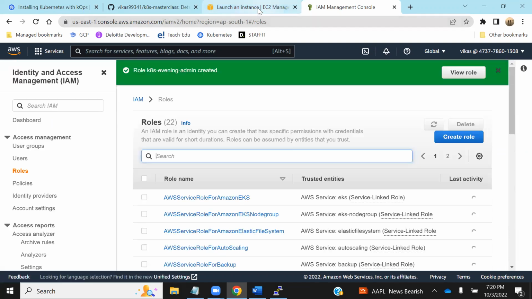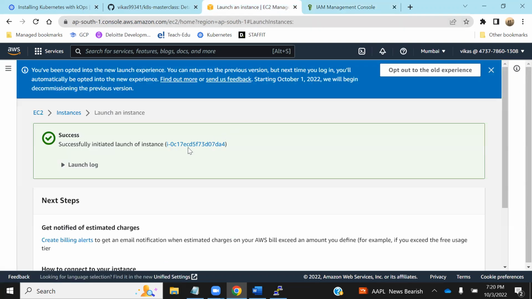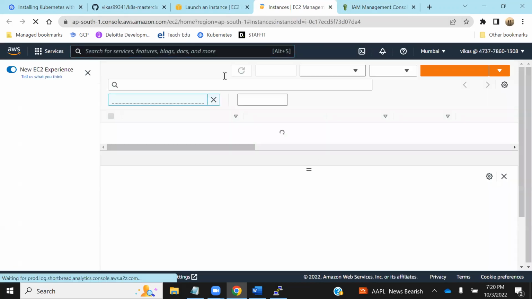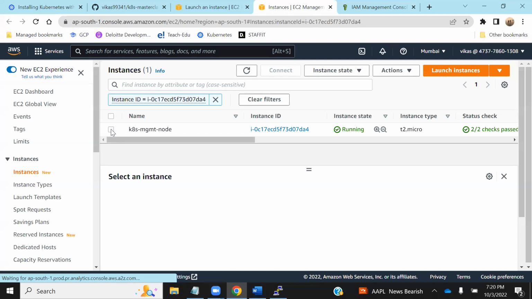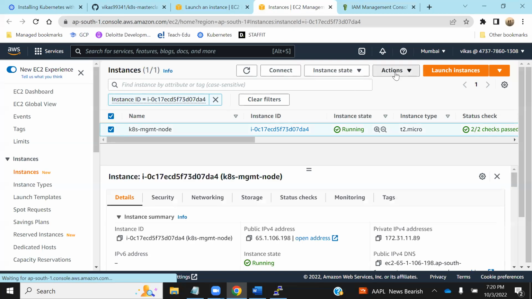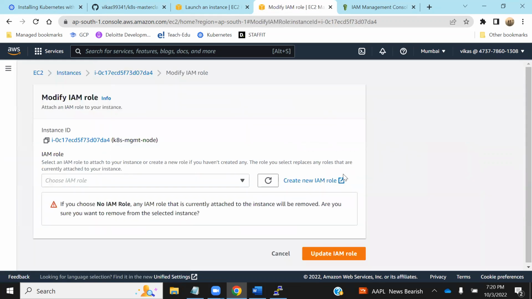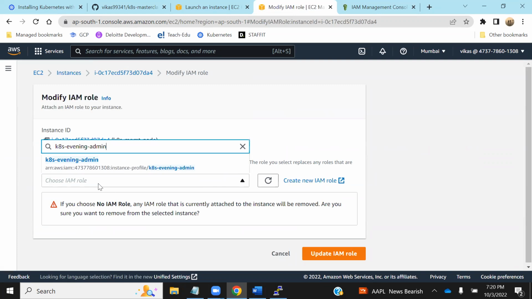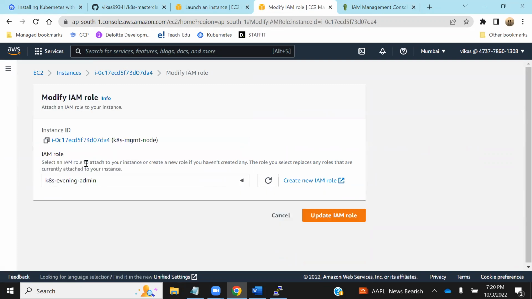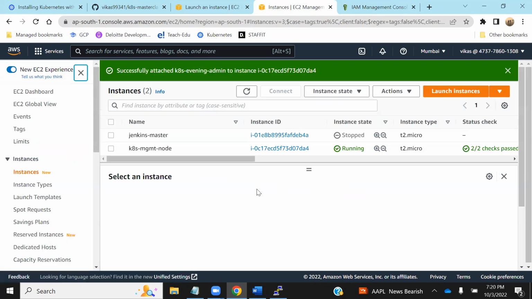Now go back to your EC2 instance and attach this role, because this EC2 instance has to do all the work. So I'll give it that permission. How to do that? Click on actions, security, modify IAM role, and choose that role. So see here, K8S evening admin. This is what I've created. Update. So my Kubernetes instance, which you see here, has the permission to do whatever I want to do.